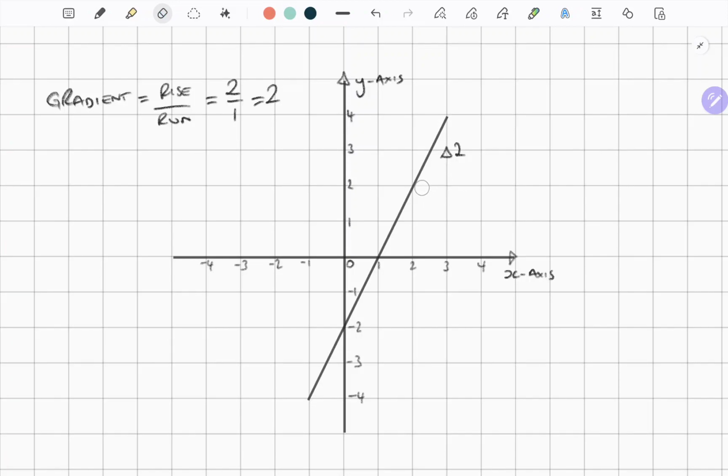Let's try it a different way. What we can do is pick 2 random points. So let's say we pick this point up here, and this point up here. I've got 2 in the positive x direction and 2 in the positive y direction, so this point of the graph is the coordinate (2, 2). And then here I've got 3 in the positive x direction and 4 in the positive y direction. It doesn't matter which you choose to be the first one or the second one, it's up to you.